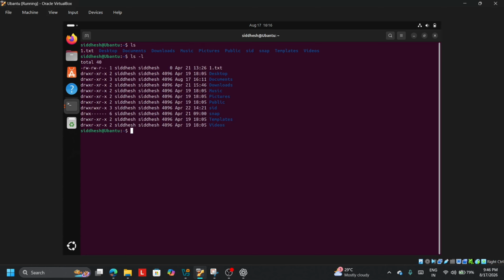Next is ls -l. It gives me the long listing. You can see the permissions on the left, the owner, the size, and the date it was last modified. We'll go much deeper into permissions afterwards.